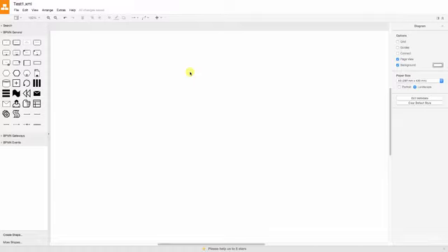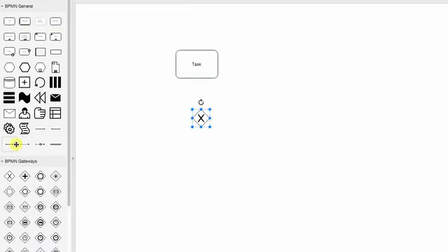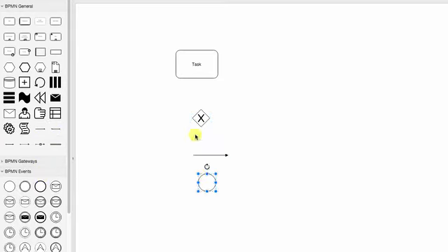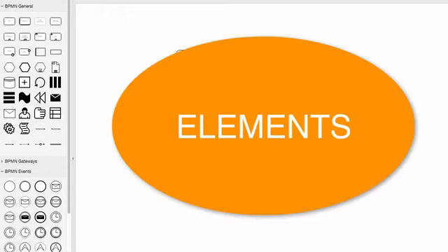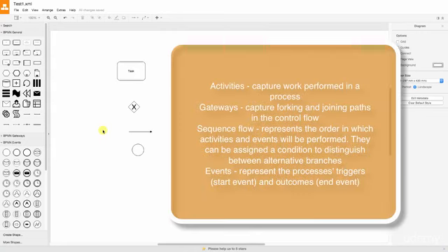So to start with, BPMN has 4 core elements, including activities, gateways, sequence flow, and events. So these are the 4 activities. Now you'll see their text annotation on the right, which one is what. Basically, activities are designed to capture work performed in the process, and there are different types of activities that we will discuss later. Gateways capture forking and joining paths in the control flow. There are also different types of gateways, which we'll discuss later in the course.